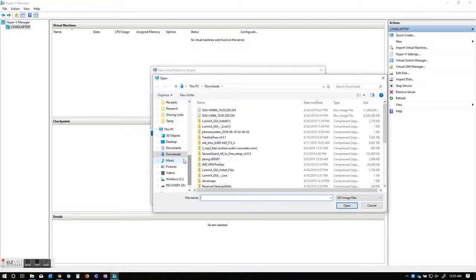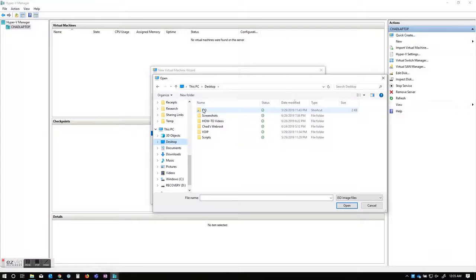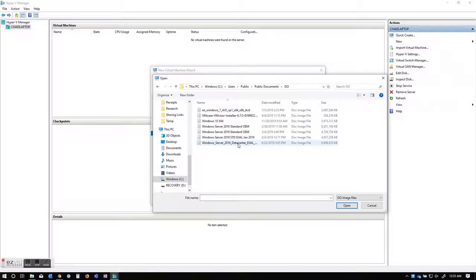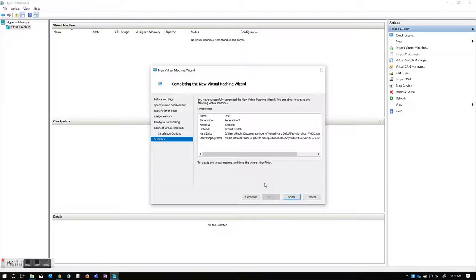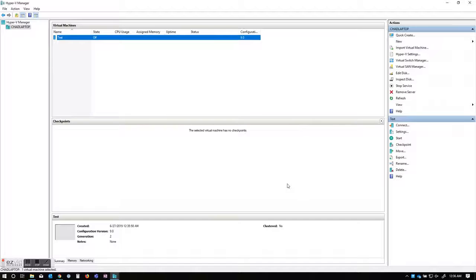I have a shortcut to an ISO folder on my desktop, and I'm going to pick 2019 Windows Server here. So this ISO is an ISO of Windows Server 2019. That's what we want to install here. So I'm going to go ahead and hit next, and then I'm going to hit finish. Now, I am not going to start this machine yet because I want to show you a couple of other things. So here's my test VM. It's been created. I'm going to right-click on it, and I'm going to choose Settings.